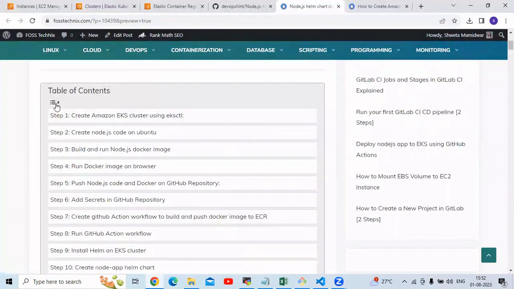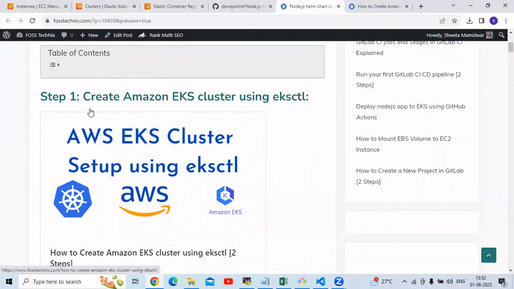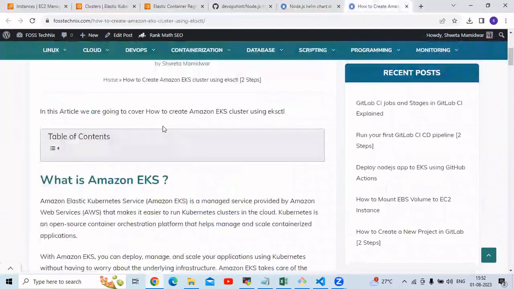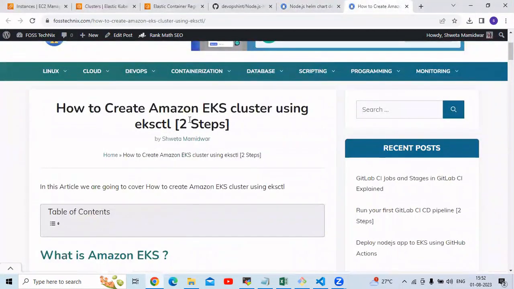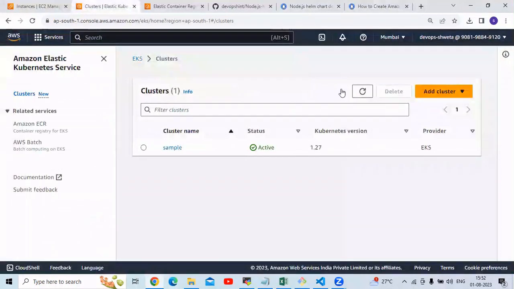First of all, we need to create an Amazon EKS cluster using EKSCTL. As you can see, this is my article to create an Amazon EKS cluster using EKSCTL, that we have learned in the previous session. Here I have already created my cluster with the name sample, the status is active and the Kubernetes version is 1.27. This is the default and latest version, and the provider is EKS.